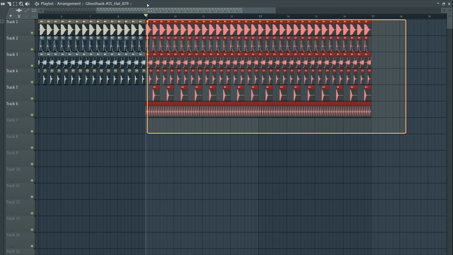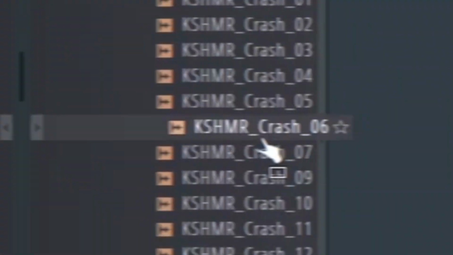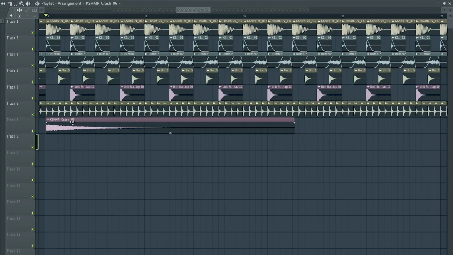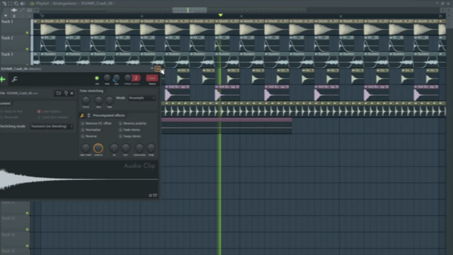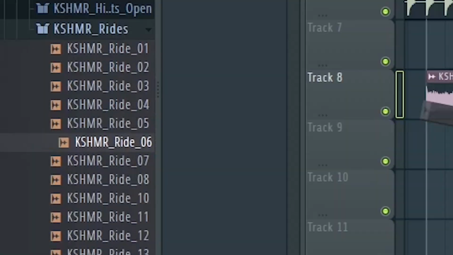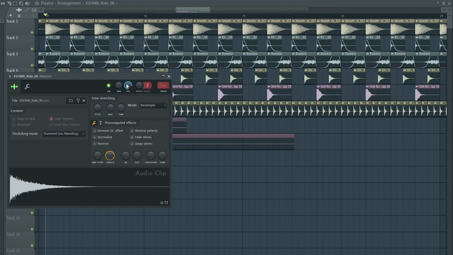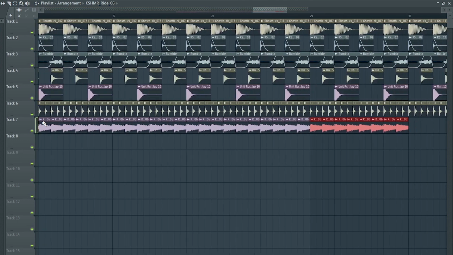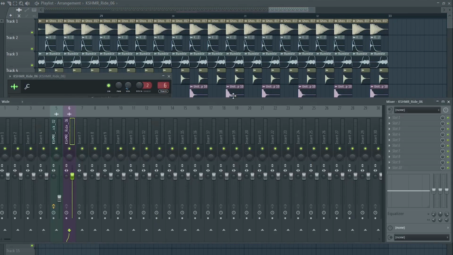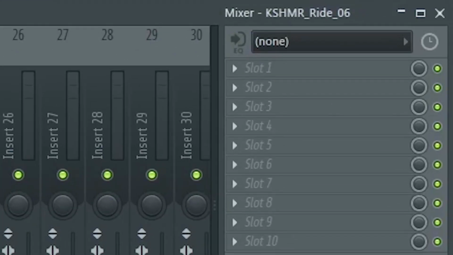Let's loop this for another 16 bars, and add some crashes. And some rides. I'll use kickstart on the rides to get a pumping effect like this.